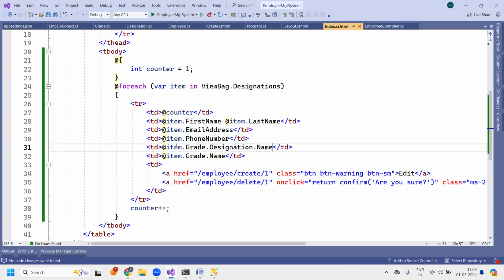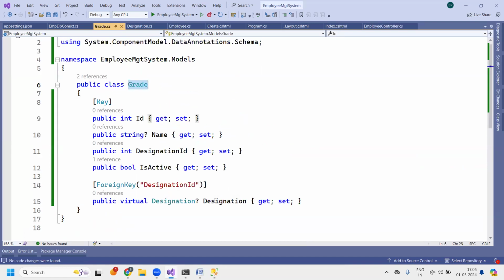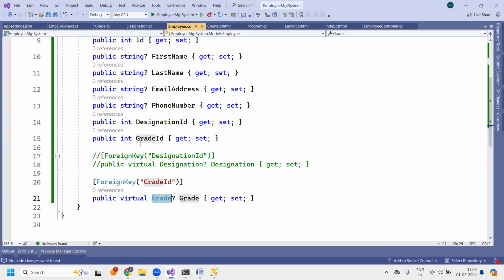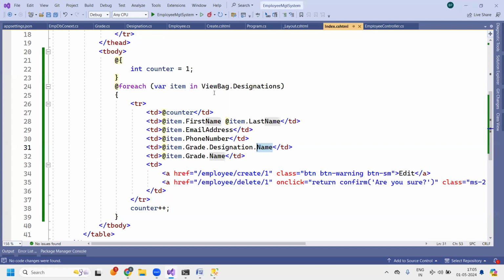grade designation name. So if you go to the item means employee class, there you will find the grade, this one. I want to display designation. So inside the grade, I have designation. Inside the designation, I have name. So that's why this is so complex object, like this, grade, then designation, then name. Okay. Now it will throw the exception, obviously.